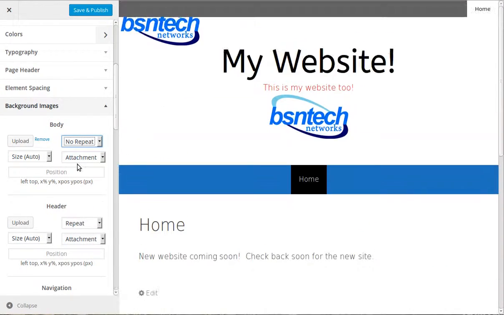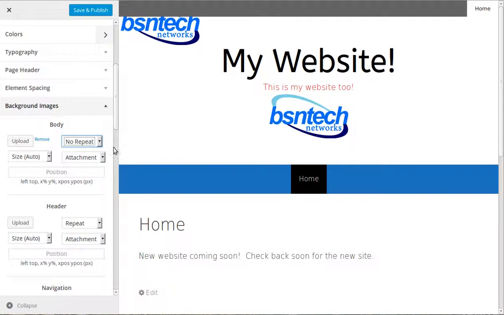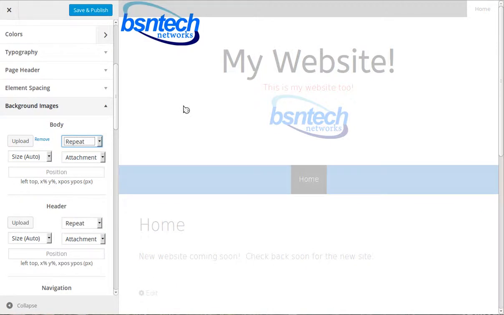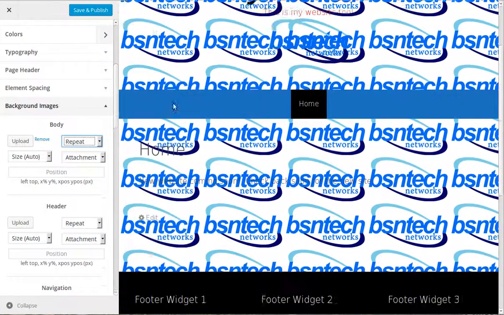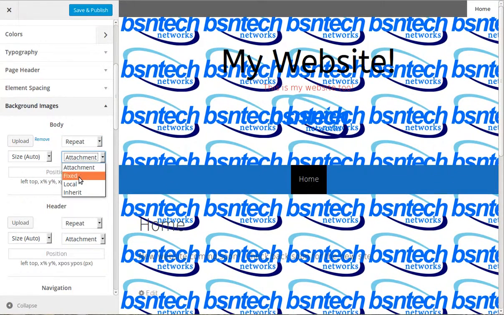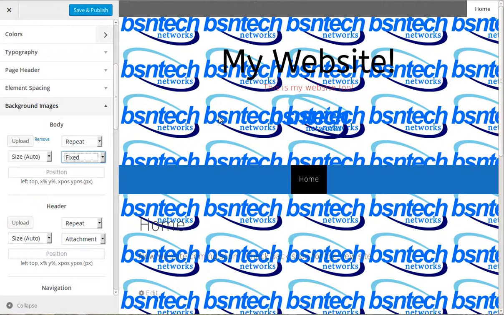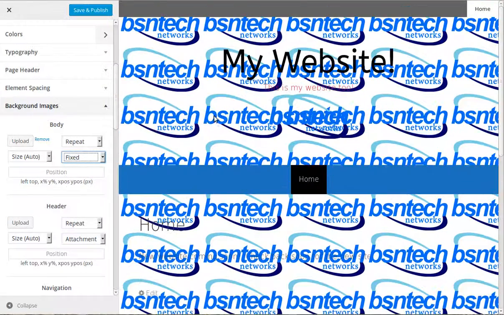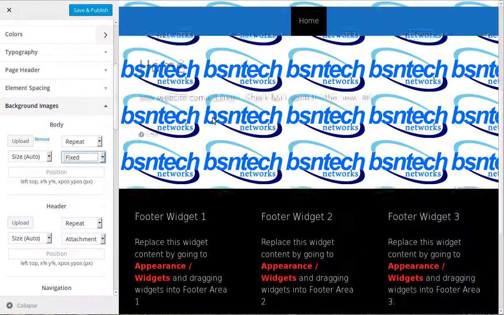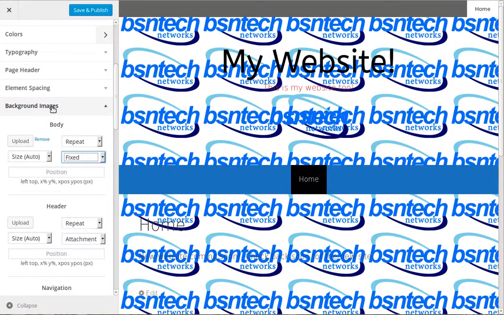Something else you can do is the attachment. By default, when you scroll, you see that the background moves with it. Let's change it to repeat so you can see this better. So you can see that it's moving with the site. A cool feature here is to set it to fixed. This makes it look like your website is floating over your background. So as you scroll, see how your background stays the same. It does not move, although the actual text and the content of your website does move. So that's the background images.